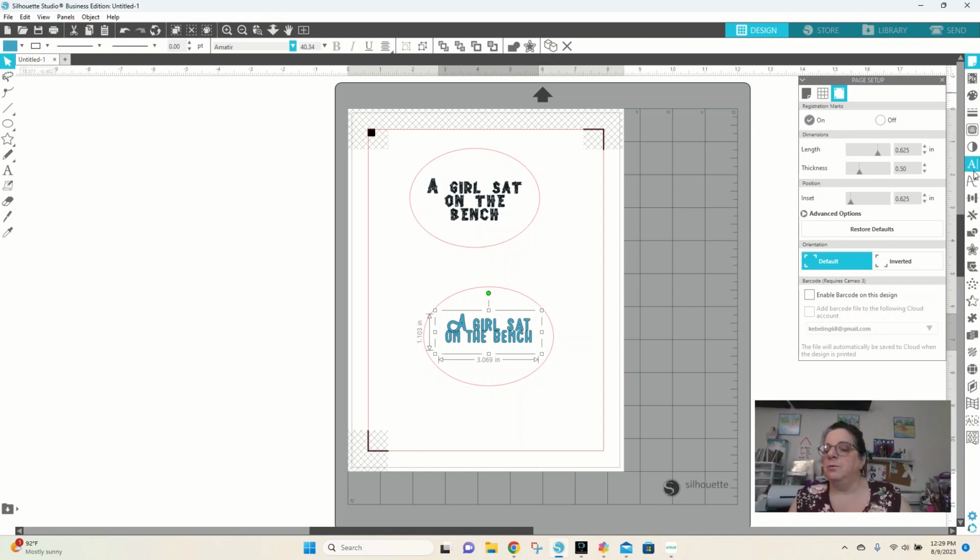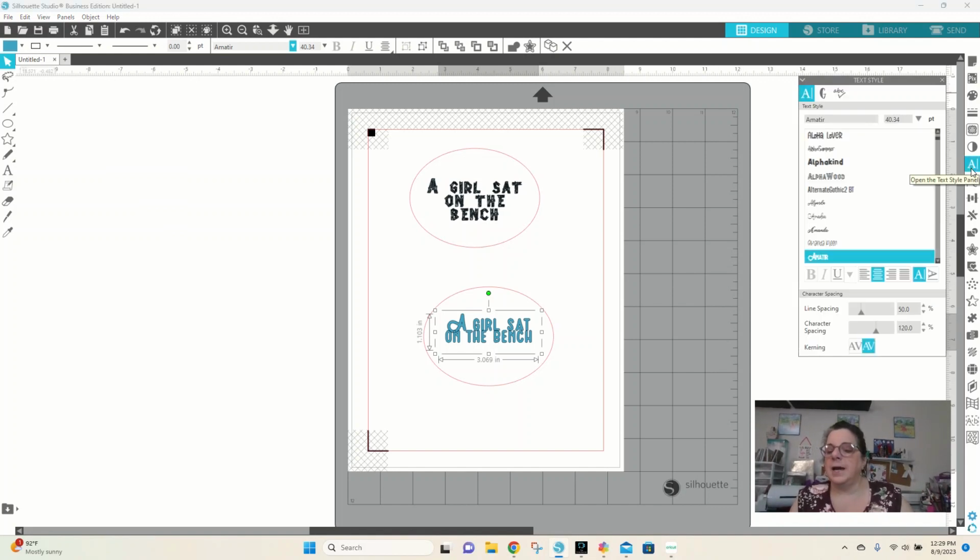So let's come over here to the text. Now let's go back to line spacing, and let's space that out a little bit more, because that's too bunched up. So that's probably good. Now we can see it. So now it's blue, and it has a black line around the outside.